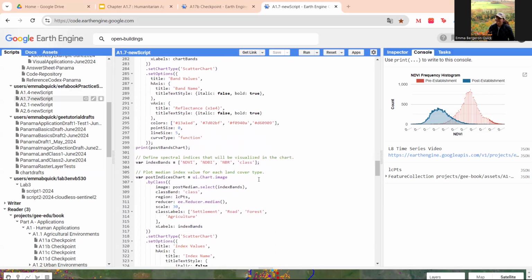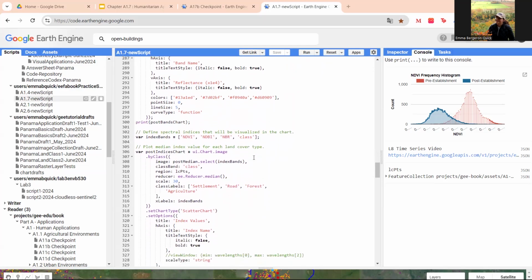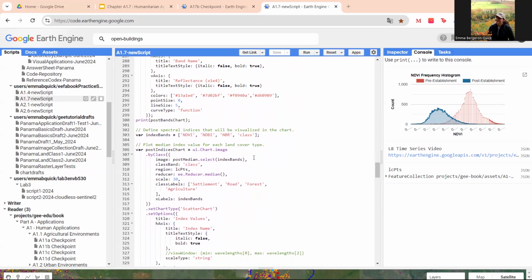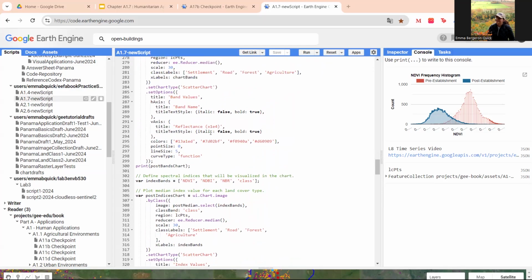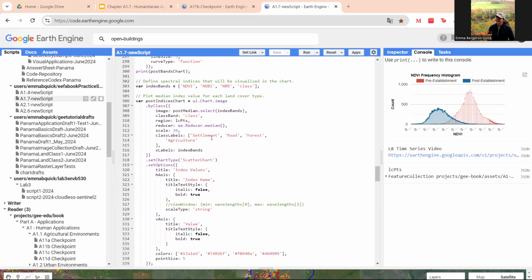And these are the ones that we had created in section 1. And because these bands range from -1 to 1, we have to plot their values separately from the Landsat band spectral signature plots, because here we're using scaled reflectance values, which are usually used to calculate spectral indices. So here we define the spectral indices that we will be visualizing in the chart.